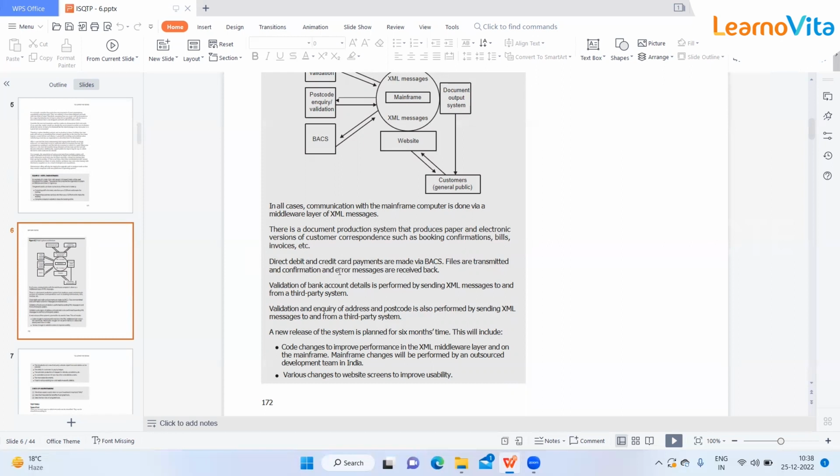Direct debit and credit card payments are made via BACS. This is a kind of payment system I already explained. So files are transmitted and confirmation and error messages are received back. So whenever any payment is done with this BACS system, after the file transfer and exchange, we will get a message in our system whether it is successful or we are getting any kind of error.